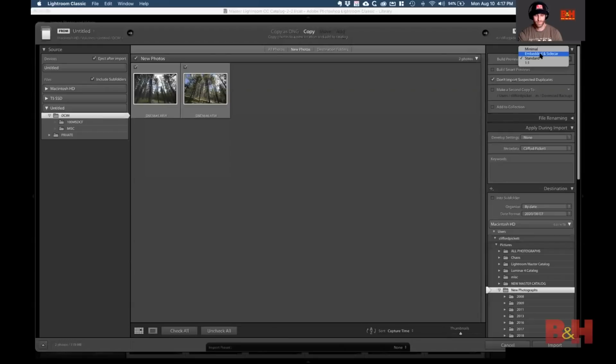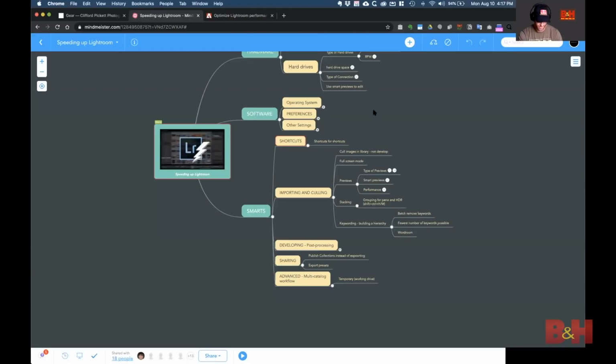This is why some people would go to third-party software just to cull through their images and then just import the ones that they like into Lightroom. Don't do that. It's just going to be a nightmare. You want everything in one place, but this may be a solution for some of you, not all of you.